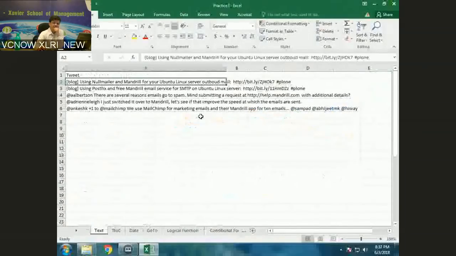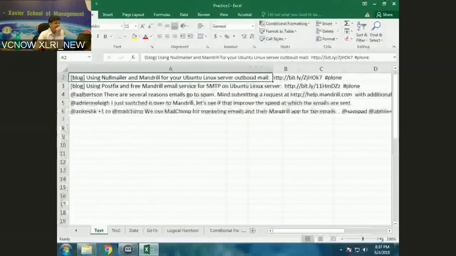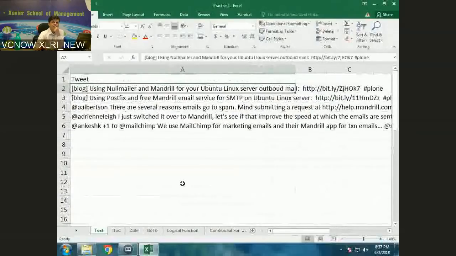Worksheet which is named text. And we're going to look at some text functions. Okay. What I have here is a set of five tweets. So I'm going to show you how to use Excel text functions to extract the words out of a tweet.